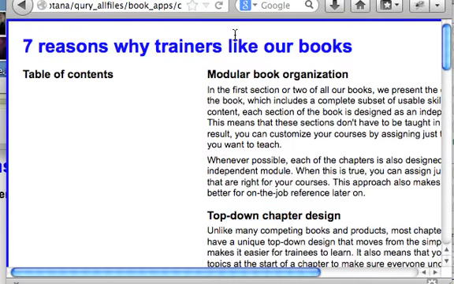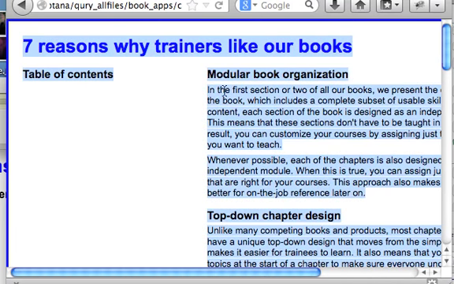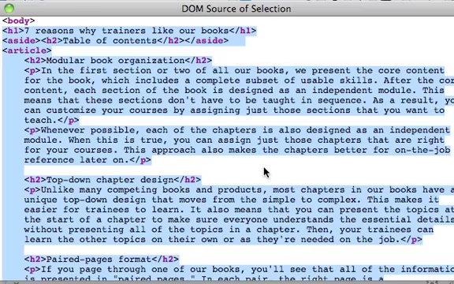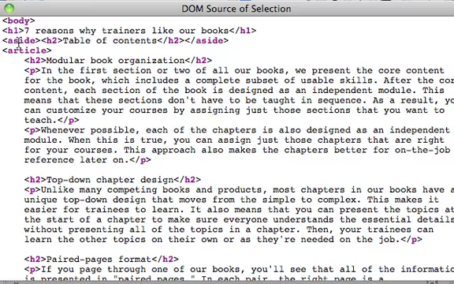refresh, and here it is. Table of content is now here. And if you want to see the code, we select all and do a view selection source. And sure enough, in the aside, here it is, H2 table of content, and we're done with that.